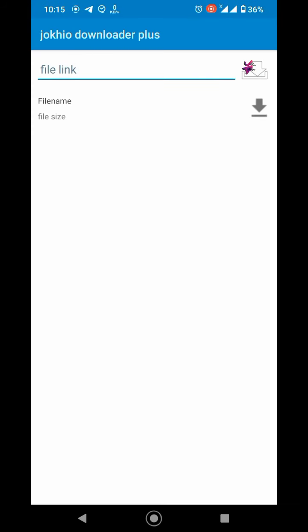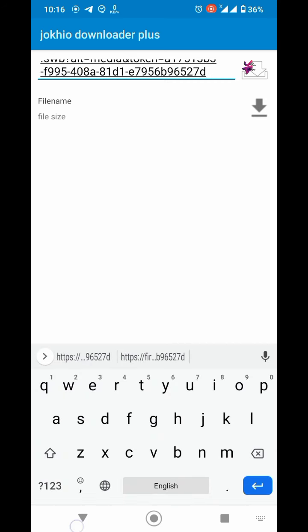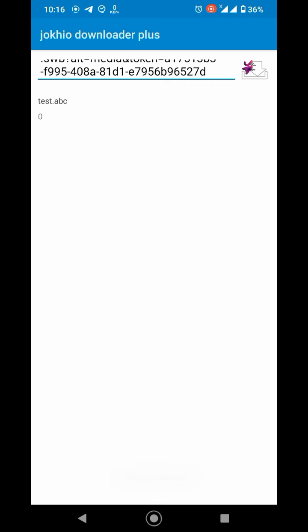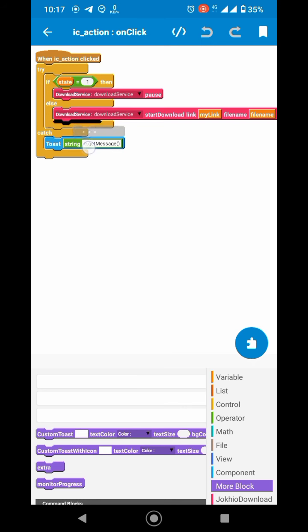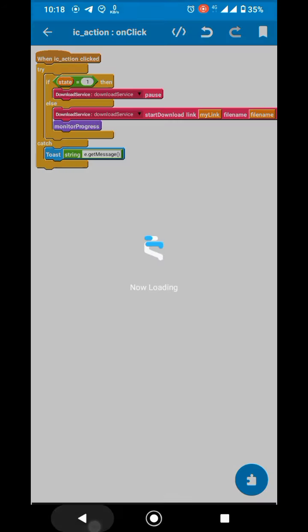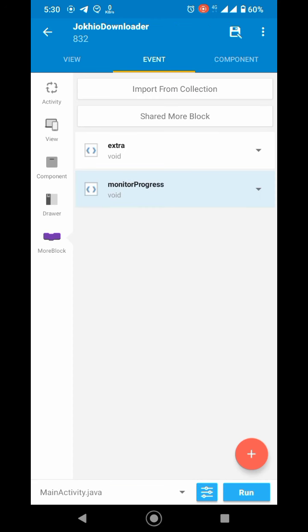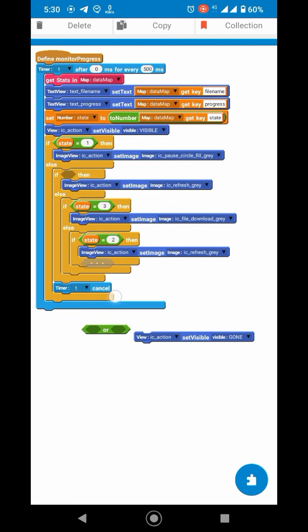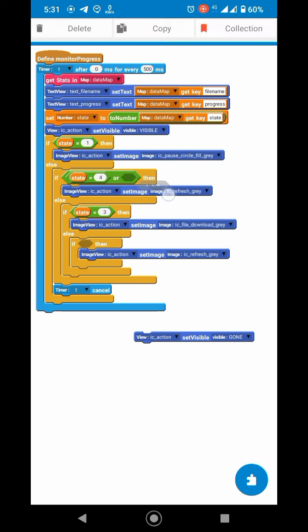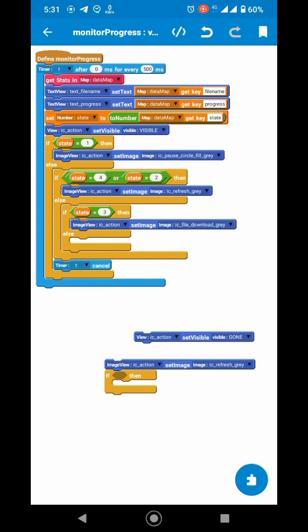And now it is okay, but once the file is completed, the icon just disappears, and monitor progress is stopped when download is paused, failed or completed. So you have to restart it when you are restarting the download. And the image was disappearing, so instead of hiding it, I will simply show the restart icon on the state of complete also, as it shows on failed.